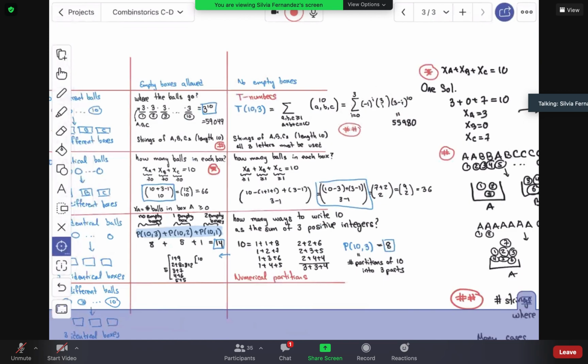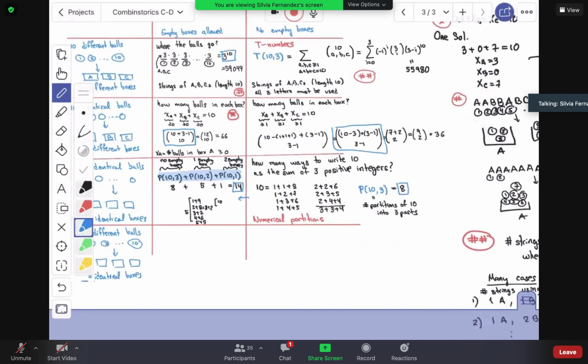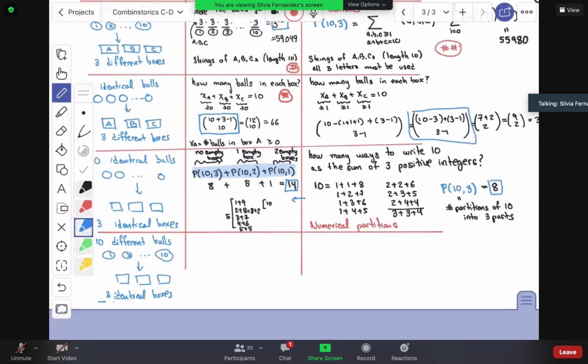Okay, in the last 2 minutes, I won't explain it now. We'll explain them next time, but I'm just going to write what goes here. These are called the Stirling numbers of the second kind. That's the name. There is some history here. This one is different objects into identical boxes, and it is denoted by S103.